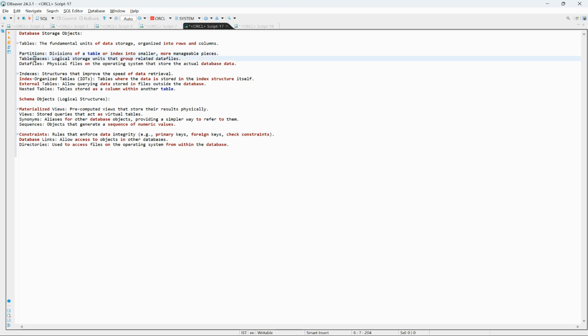Then we have something called table spaces. This is something we already discussed in the previous video. A table space is a place where the data logically gets stored within the database, but it's not the final location. A table space always refers to a database file called a data file, and the data file is the actual file that gets stored on the physical hard disk drive, right?